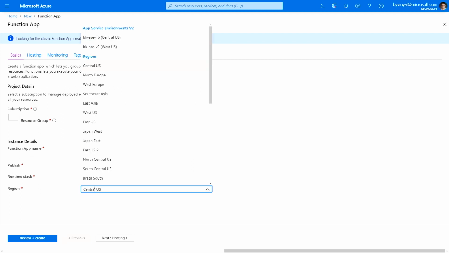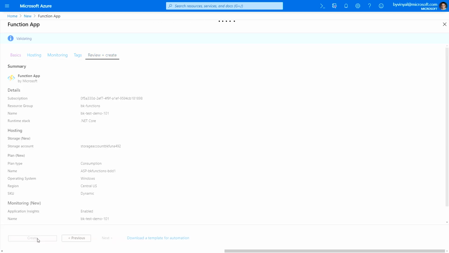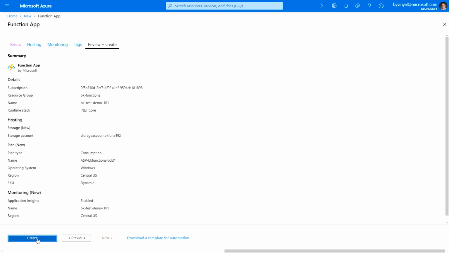Next would be, what is the region where you want to host this? In this case, I'm just going to go with Central US, because it works for me. Then at this point, I could just go to review and create. What this will do is default you to consumption, which is also the serverless tier. In this mode, you don't need to configure your scale. Your app will scale automatically depending on the number of requests or the time that it gets triggered.